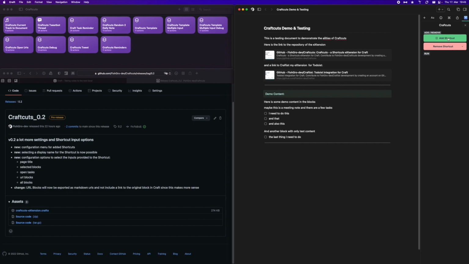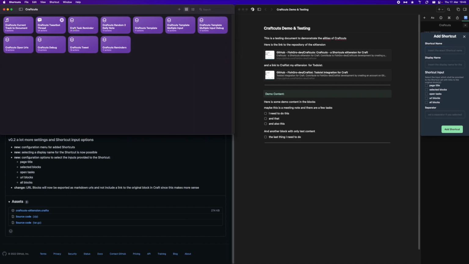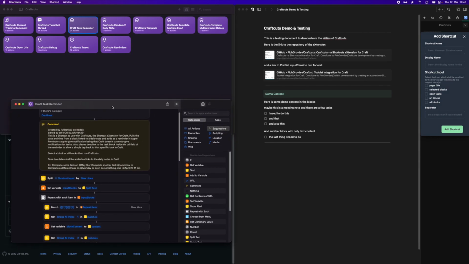We can now go and add a shortcut, and you have to provide a few settings. The first setting is the shortcut name. This has to be the exact name of the shortcut you want to use with Craftcuts. So I will do some demonstration here. I have some shortcuts prepared for the video. The first one is Craft Reminders from a member of the Craft community. I will copy the name from the shortcut and insert it here.